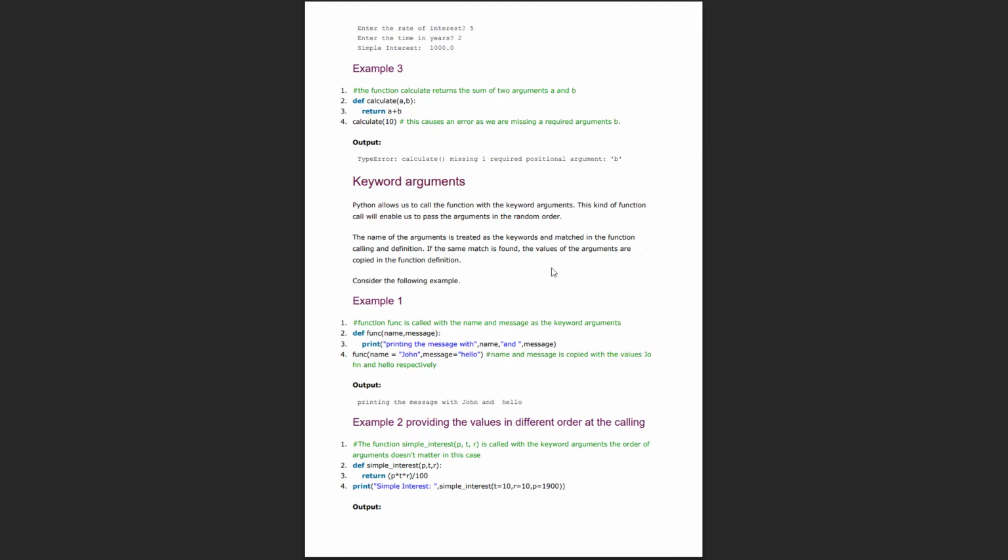Suppose whatever values we are giving for these arguments are matched, the values of these arguments are copied into the function definition. So the matched arguments will be copied to the function definition. It means whatever the parameters that are inside the function, those values will be copied to them.